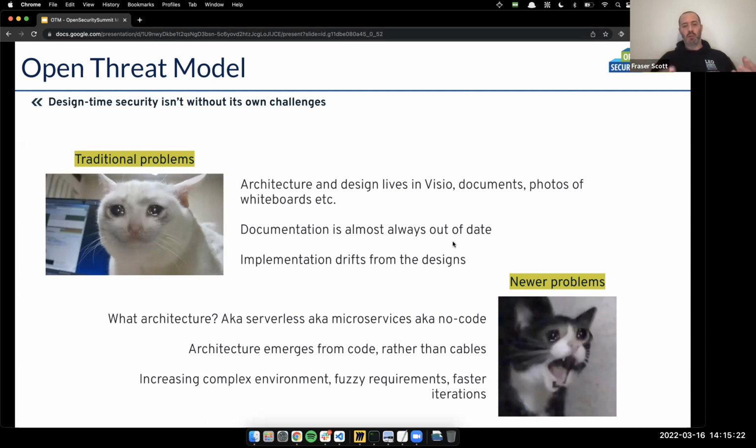And so you get this implementation drift that's very common with architectural design, which was better suited to waterfall at the time. But there are also some other interesting emerging problems. What do we even mean by architecture when we are dealing with things like serverless or microservices or no code, where the architecture is emerging from the code rather than deciding in advance where you're going to plug your cables? This thing plugs into this box and this thing plugs into this firewall, etc. That's a lot more dynamic. It's a lot more something you don't know in advance. The architecture may not be designed in advance in the same way that it used to be.